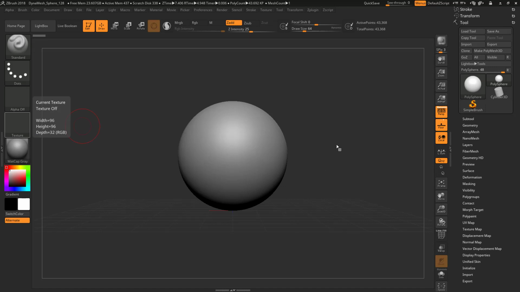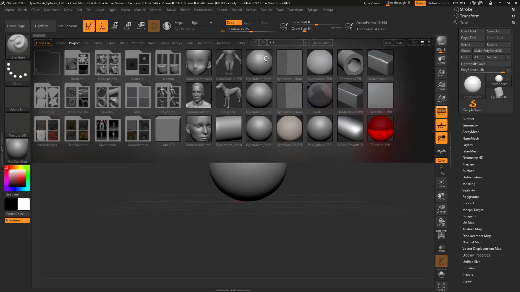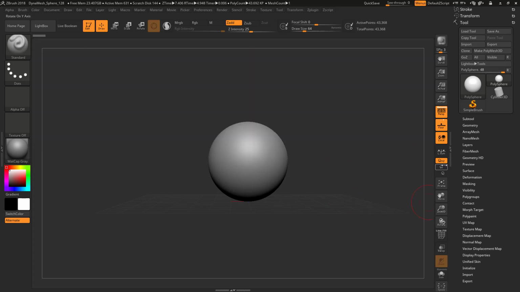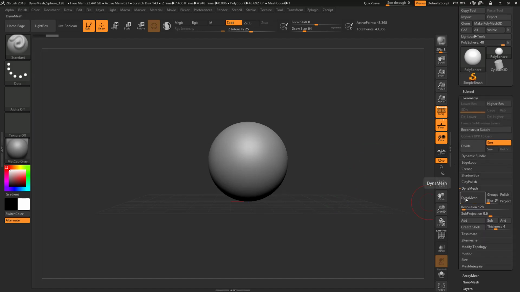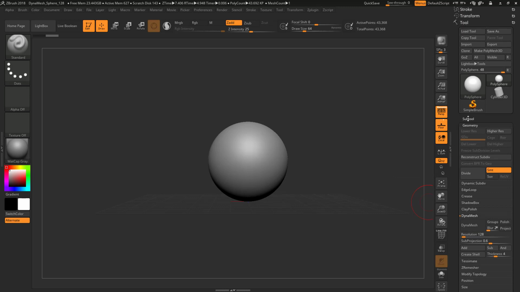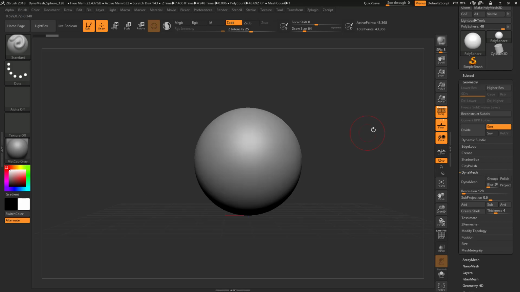So let's look at standard subdividing in ZBrush, not using Dynamesh. So I just open up the Dynamesh sphere again, which seems strange since we're not going to talk about Dynamesh. But we're going to turn off Dynamesh. So we go down here, under tool, geometry, and turn it off. If I go like that, right now nothing happens, so it's not recomputing anything.